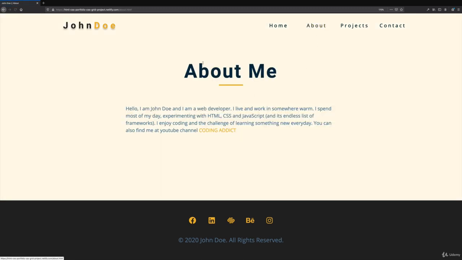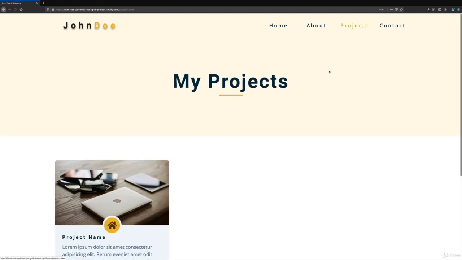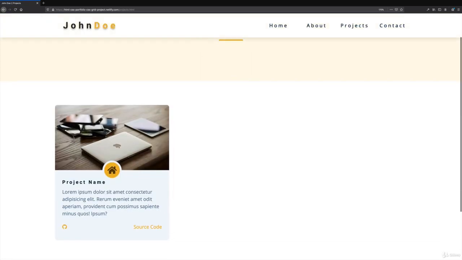We'll have our about page with some info about the person, and the project page where we'll take a look at the differences between auto-fit and auto-fill. So again, the way the setup will work, you'll be able to add more projects here. I'm using one project here because we'll take a look at how we can set up columns without using media queries, and what would be the difference between auto-fit and auto-fill.